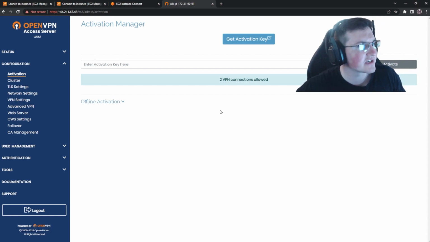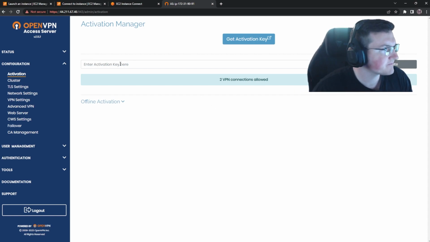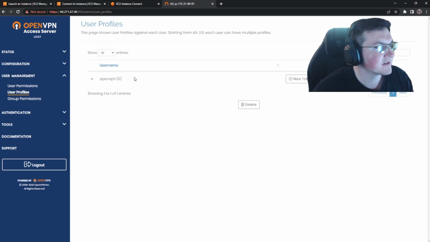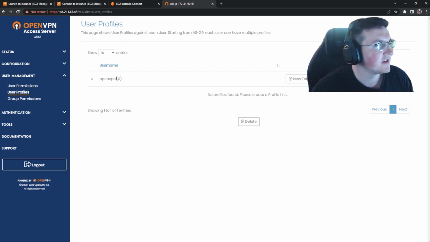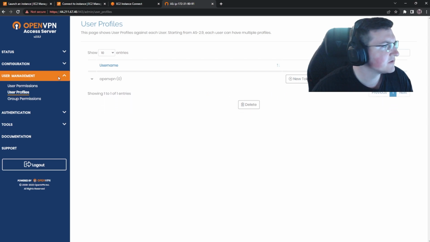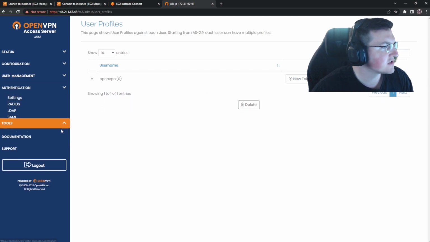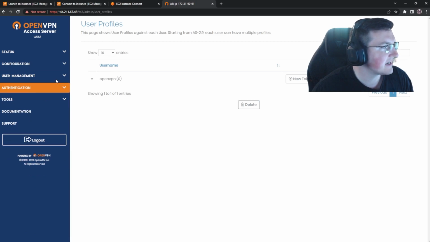This is where we can actually control a lot of this, right? So the activation key would be if you go and buy a license, then you can change it. So user management. This is where we can go ahead and change, if we wanted to, this username, password, all that stuff. You can change all that later. You can add users if you wanted. You don't have to. You can keep using the OpenVPN if you want. And then you can see that you can change pretty much everything about it, which is really nice.